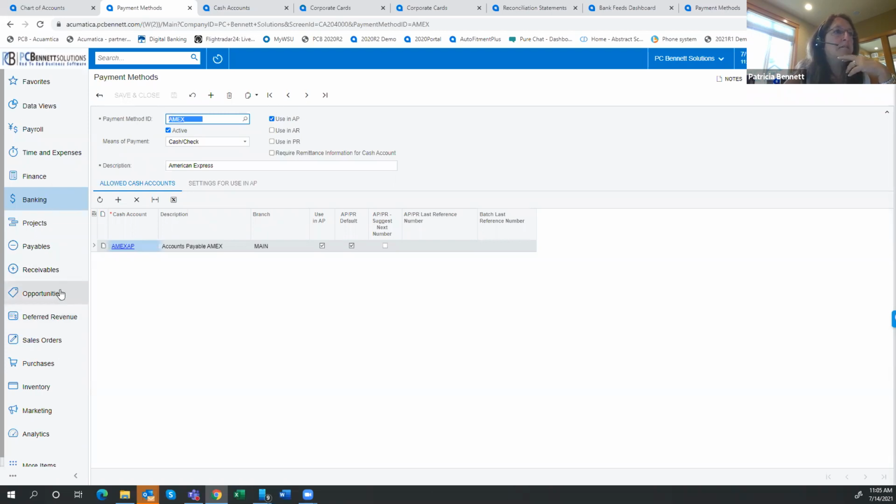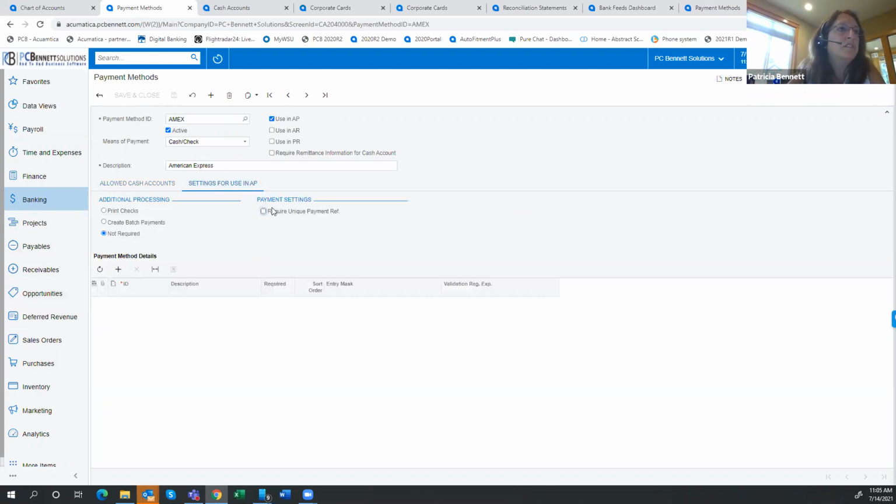I don't have the cash account yet. So all I'm going to do is create this payment method. When you create the payment method, make sure that this is not checked.